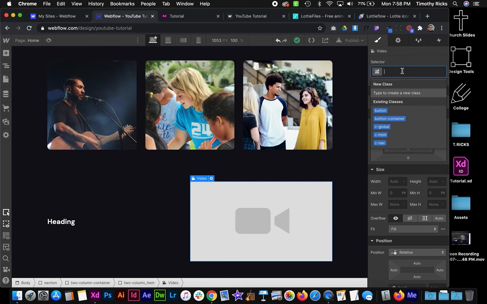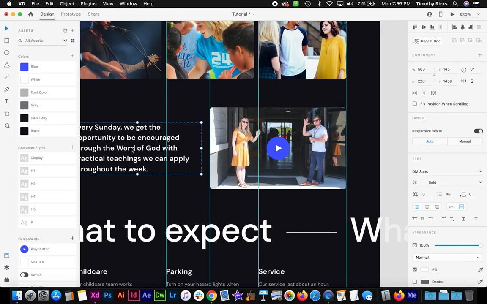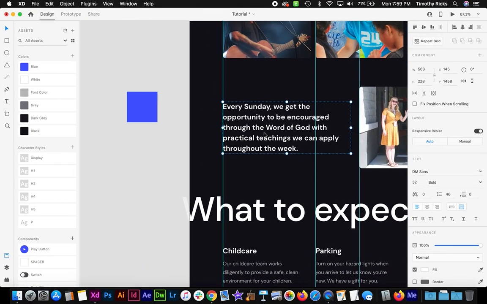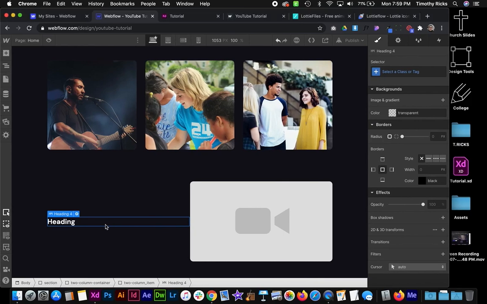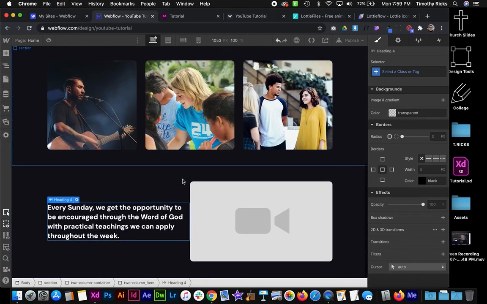So now we have our heading, we have our video. I'm going to give this video a class of video, and I will give it a radius of 0.6 em, so that way it has the rounded corners that we need. This one here, I can just copy some of this text and throw it in. That's looking good. The only problem is this text is getting a little too close to that video for comfort.